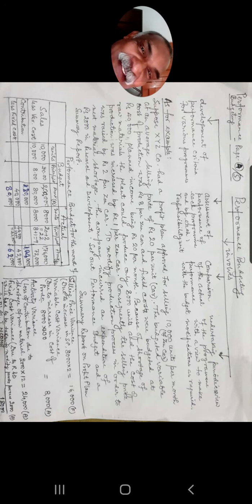Now come to variable cost. Considering the variable cost of 8 rupees per unit, budgeted variable cost is 80,000 rupees. Whereas in actual, variable cost will be how much? 72,000. So how much is the difference? Difference is 80,000 minus 72,000, that is 8,000. Because of what? Because of 1 rupee difference in variable cost, multiplied by 8,000, that is 8,000. Now come to activity.